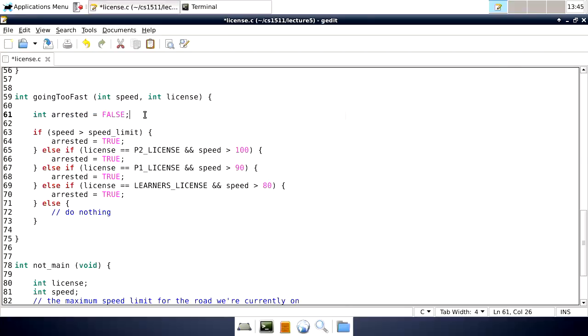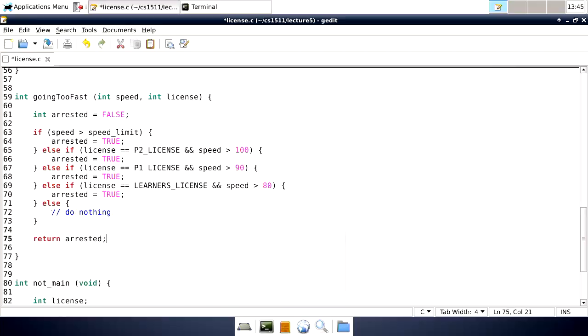So this is sort of like, what do they call it, assumed innocence until proven guilty. We start out by saying you're not arrested, and then if for some reason you are arrested, we update to say, yes, you are arrested. And then at the end, we give back this thing here. So does this make sense, why I can just do nothing in this bit here?